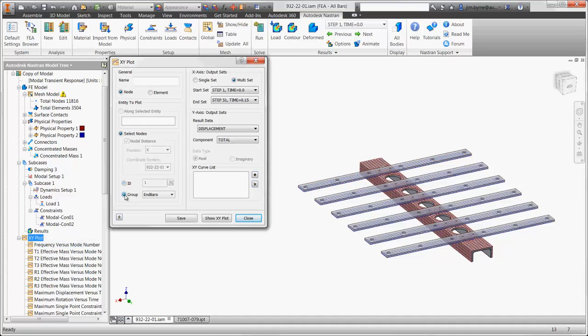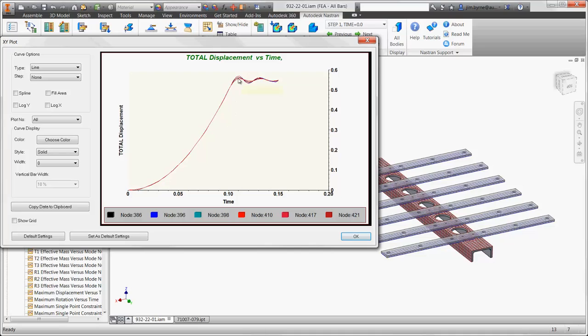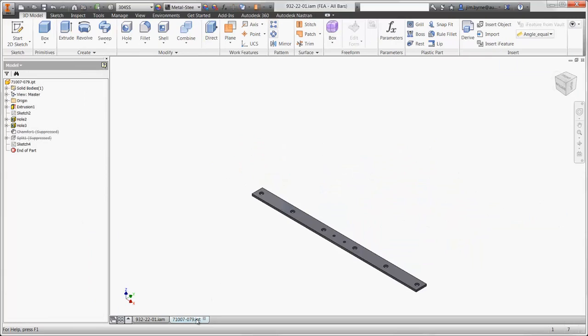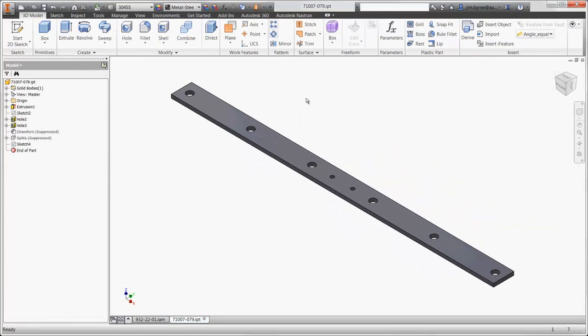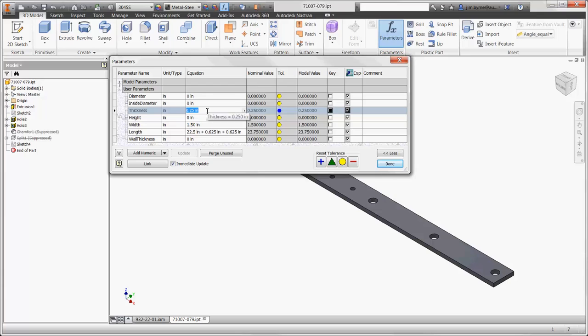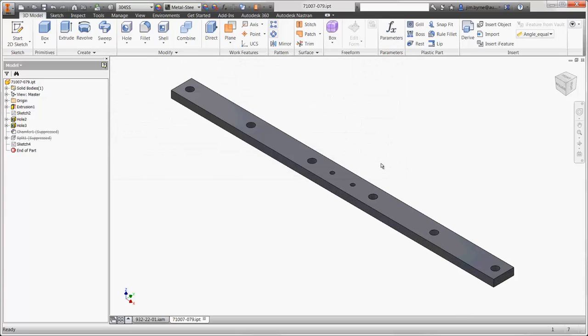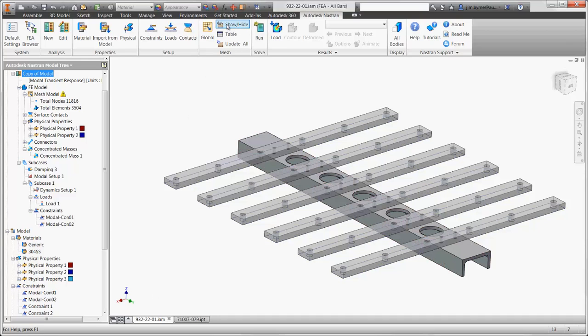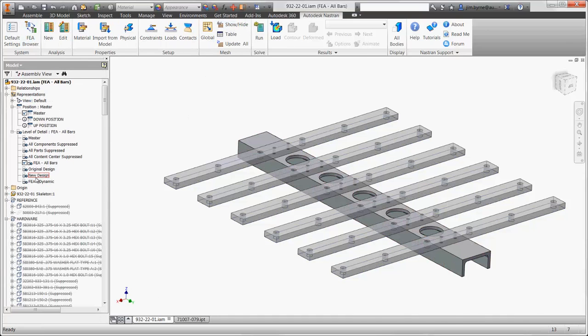Back in the XY plot, we can see that the displacement is down to less than 0.04 inches, and you can also see the vibration beginning to dampen out in this graph. This is a reasonable result for moving forward. All we need to do now is change the thickness of the model, and once again, this is all done in the CAD design environment. Autodesk Nastran InCAD is robust, easy to use, and is part of the Autodesk digital prototyping solution.